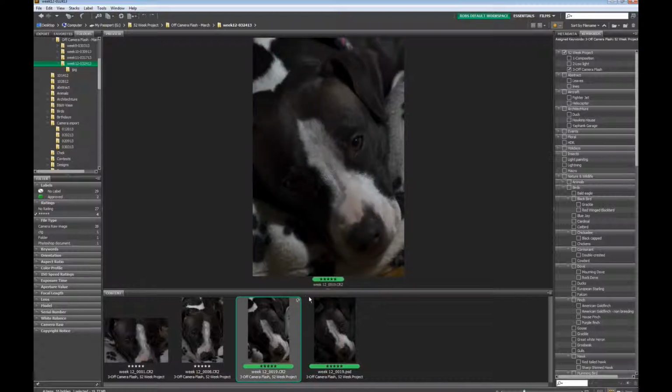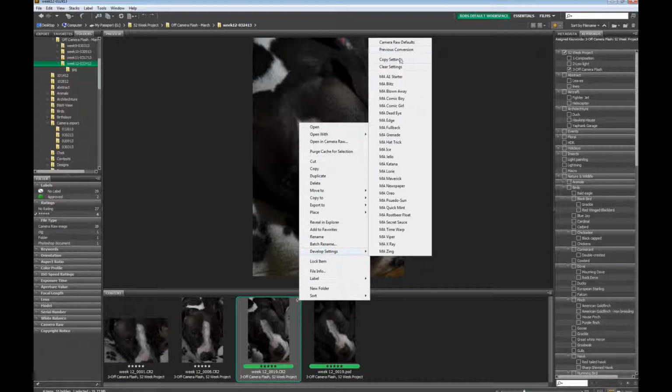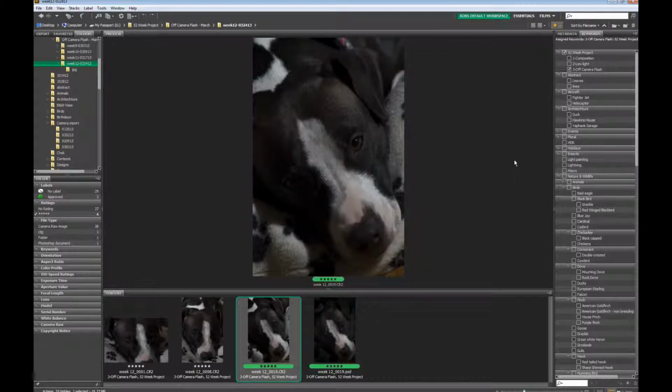This is the image we're going to work on. Right click on this little sliders thing, shows that there was settings on there. I'm just going to remove that. Go to develop settings, and then clear settings, and that just removes it off of there.